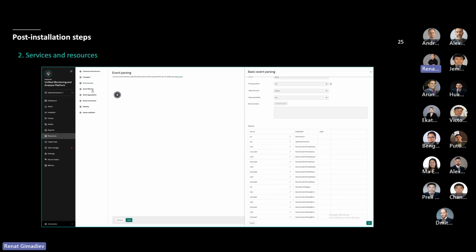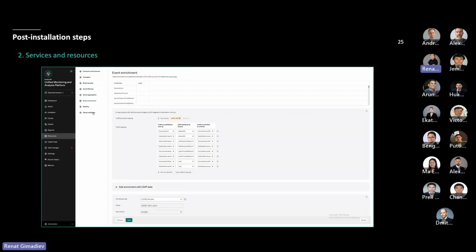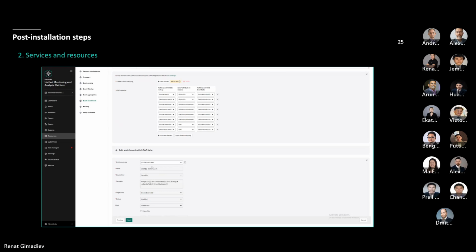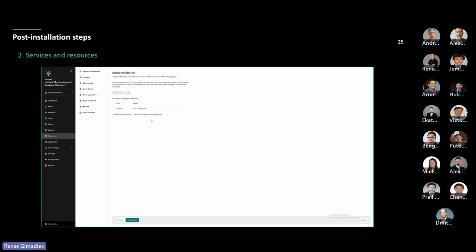can be changed here. So all out-of-the-box normalizers can be added. You need to copy or duplicate it and then create something new. So yeah, enrichment, we can add your enrichment, and this is a routing page. So specify the route where the data will be transferred. And then there are two options: save and restart, and save and update.